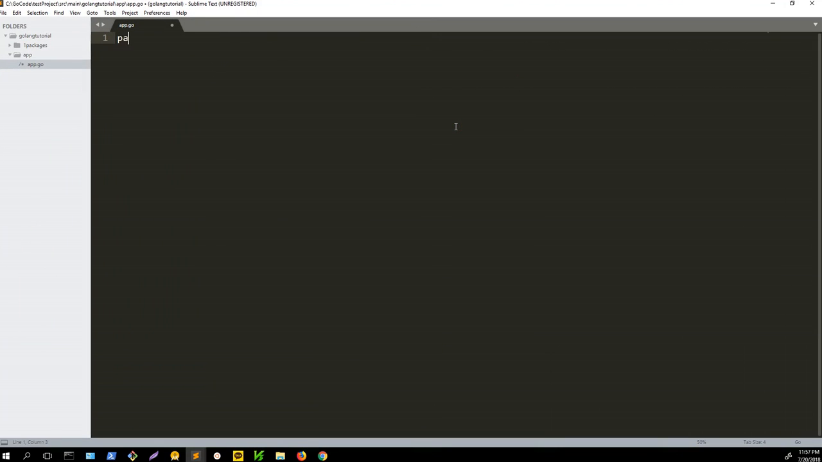Alright, so first, I'll go ahead and program with package main. Okay, and we're importing two packages, fmt and math. Now look what happens here. My main function.